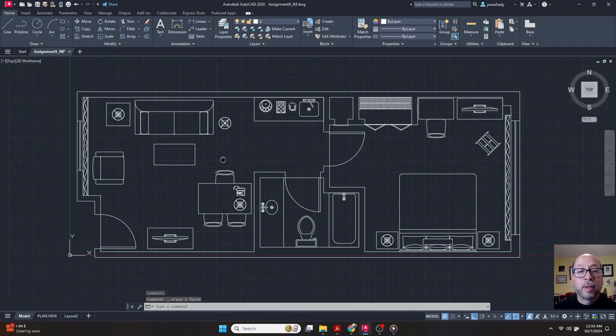And that completes the interior, as far as I'm concerned, the interior of this hotel suite. Okay, we'll see you next exercise.